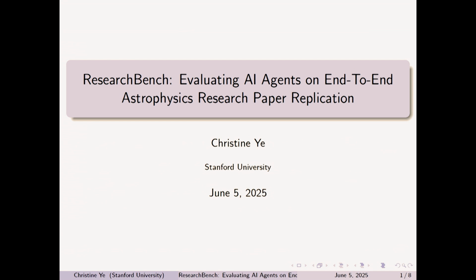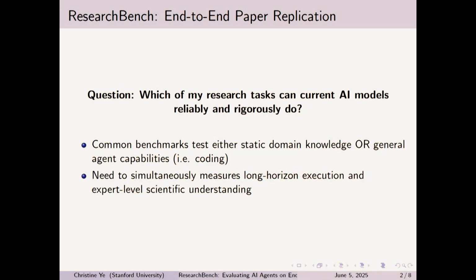I'm Christine. I'm an undergrad at Stanford, and this talk is not quite about anomaly detection, but I hope it's useful and interesting regardless. So I assume at least some fraction of people in the room like to use language models as part of their day-to-day research flows, or maybe their students do, maybe for answering questions or writing code. But probably you've all wondered which of your research tasks current AI models can actually reliably and rigorously do. Which ones can I trust it to do for long horizons without having to babysit every task it takes?